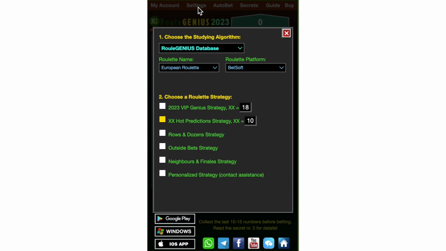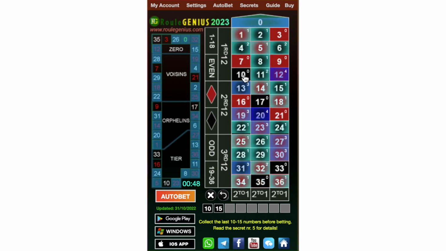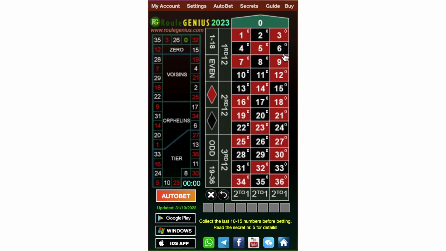In case you want to see all the hot numbers that RouleGENIUS found out, then you should leave the space empty next to the XX. So by removing the number 10 and clicking again on a number, as you see, all the hot numbers are showed. For the rows and dozens strategy, this option will inform RouleGENIUS that you want to bet only on rows and dozens, so the predictor will study the position of the hottest numbers based on their position on the table, and will study which column and dozen they belong to.